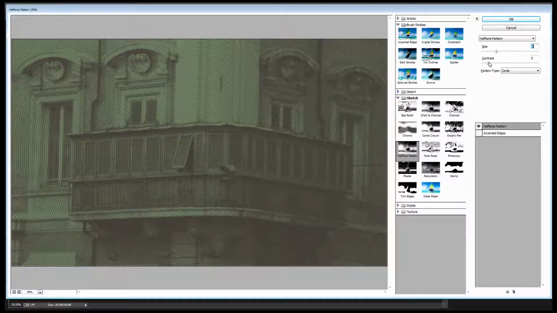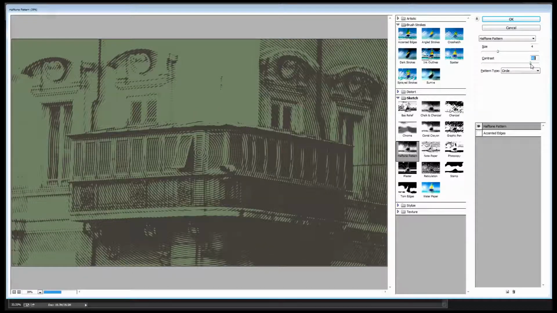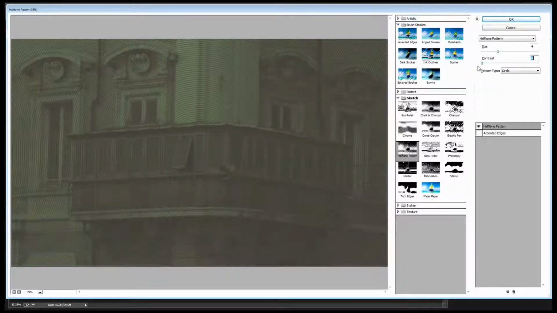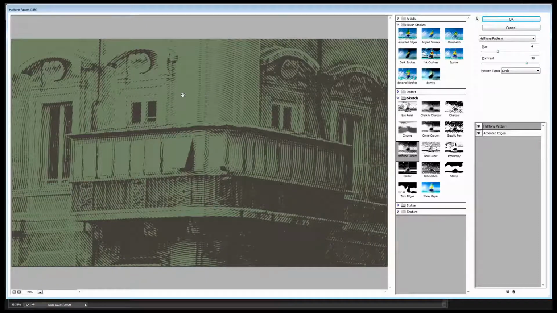And the other slider is contrast, and this allows us to bring in some contrast so that lighter areas are light, darker areas are dark, so we're not getting just an overall blah halftone circle added to the image, but we're actually getting some of the underlying contrast in the image used for this halftone pattern. So I'm thinking probably around 4 and 39 is a good setting. Let's try it with its accented edges underneath it, and you can see that accented edges is having an effect on the resulting halftone pattern, so it is actually doing something.